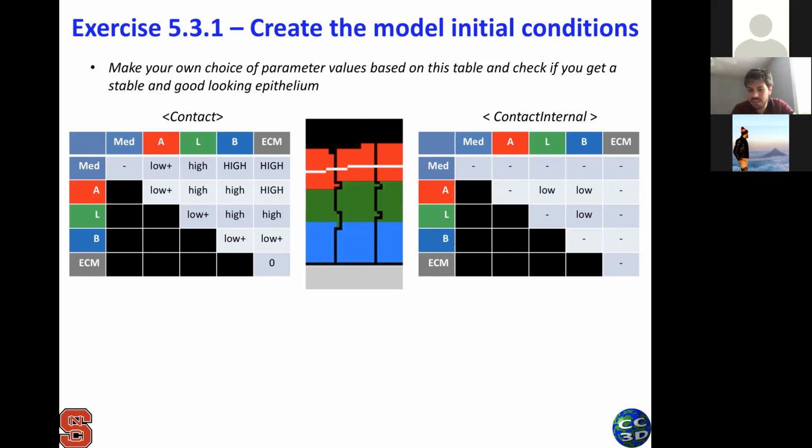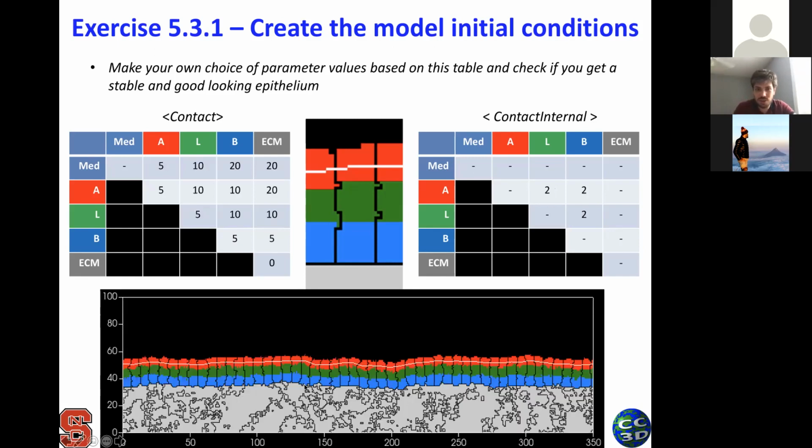So, in the interest of time, I will just show the values that I used. The contact internal I just set to 2, a very low value, so they really like to be close to one another.